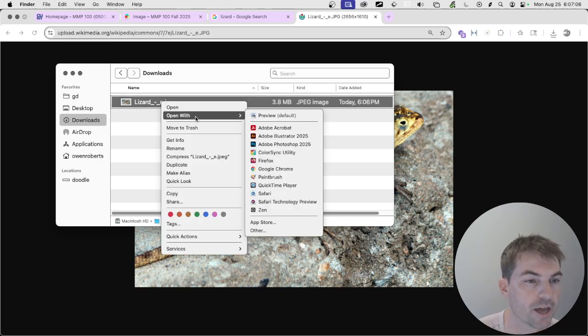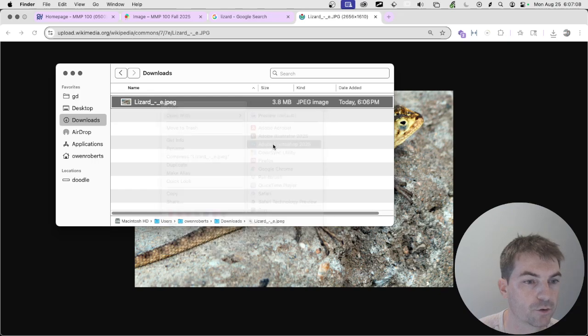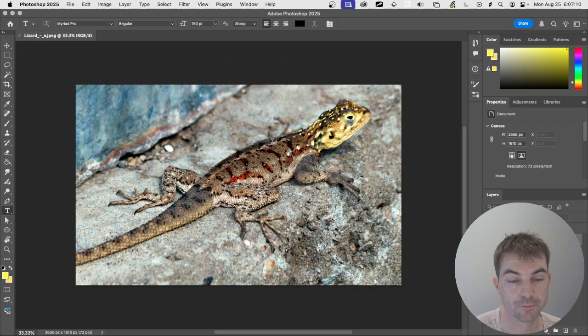And if I right click on that, I can open it with Photoshop. And so there we go. So there's our image, and we can use Photoshop to edit it or make changes to it. We're not going to do much with that. I'm just going to use it as a way of looking at the image for now.